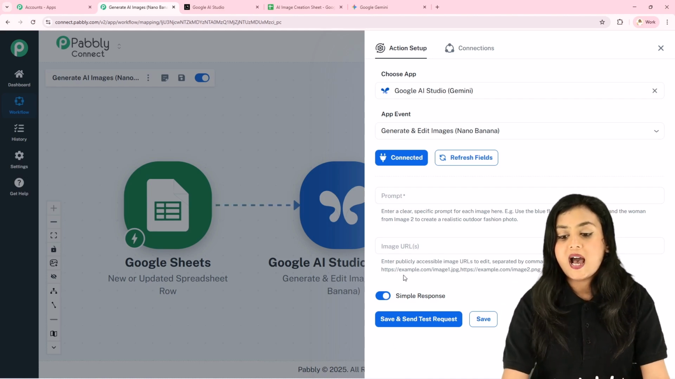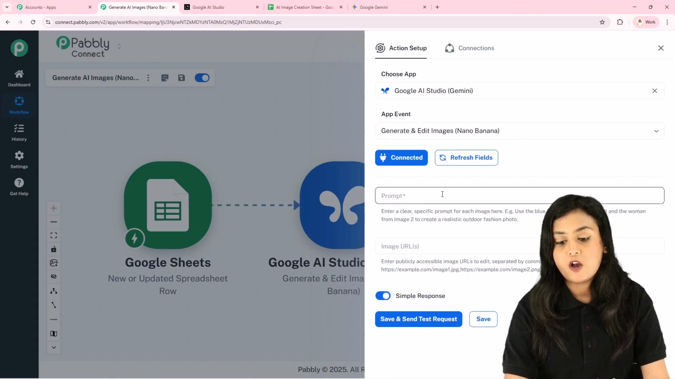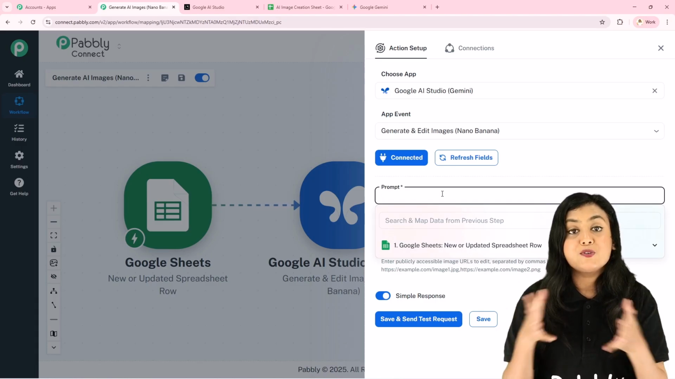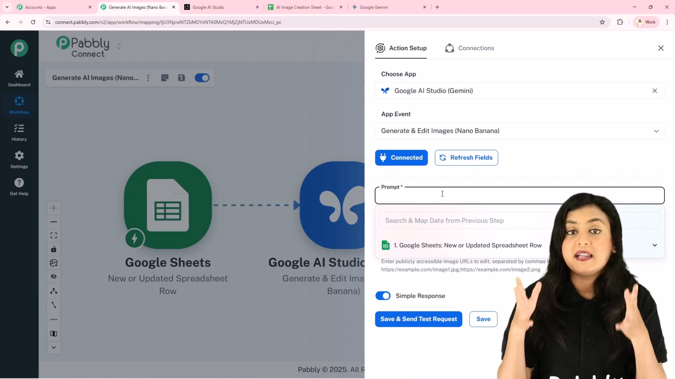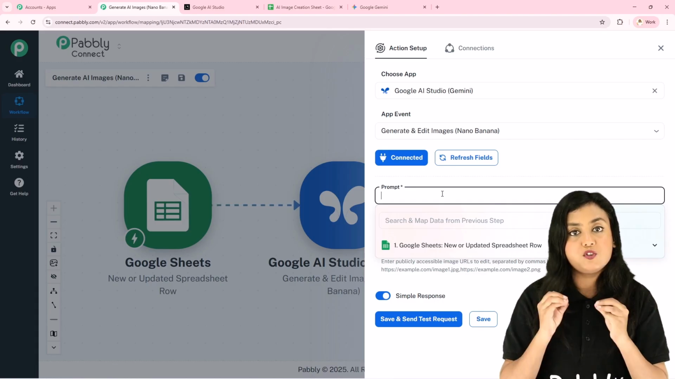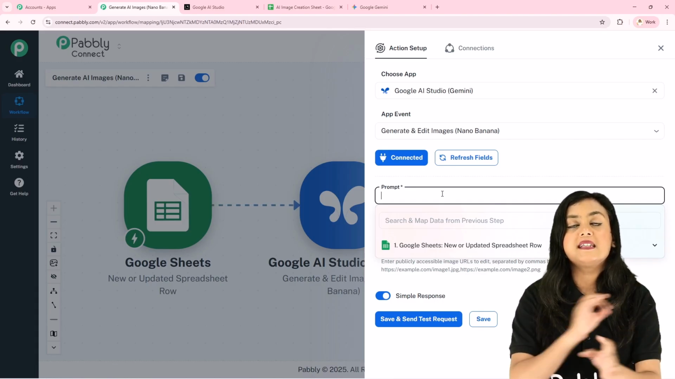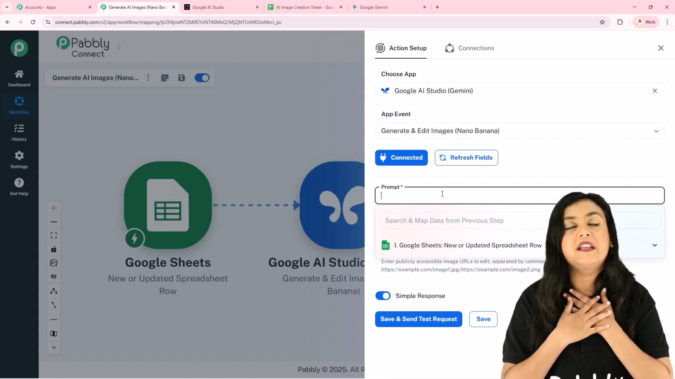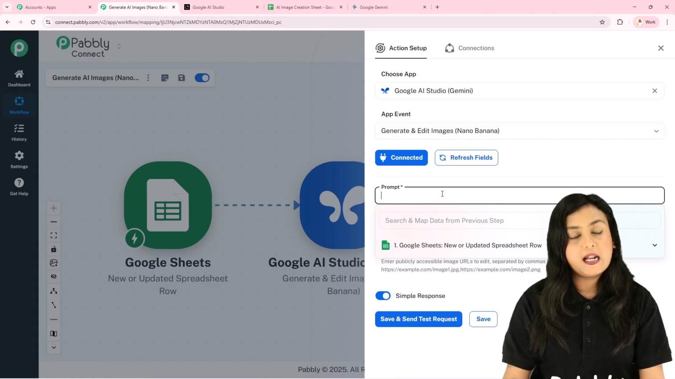Now as I have created the connection, now we have to enter the prompt. What is a prompt? A prompt is a text using which this Gemini Nano Banana is going to understand that yes, this is the kind of image I have to generate, and it is going to generate us exactly that image that we wanted. So for the prompt, I have created a prompt. I will enter that prompt now.